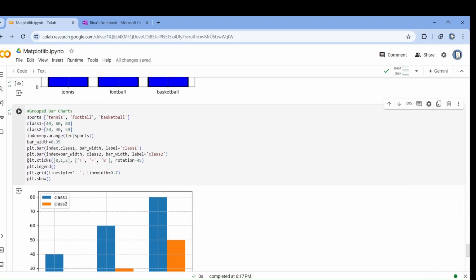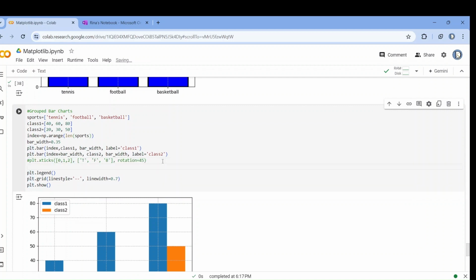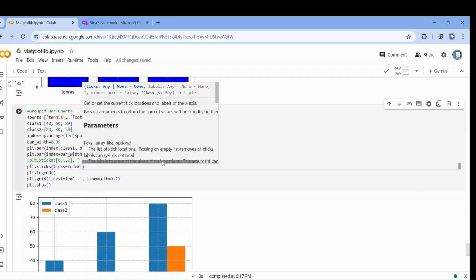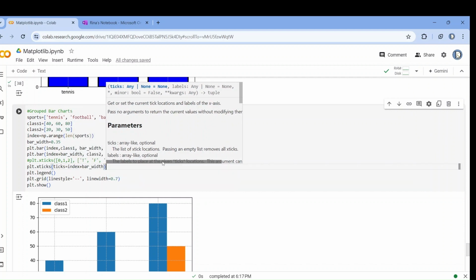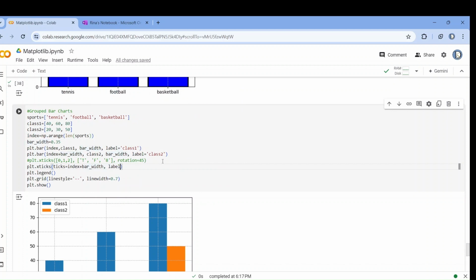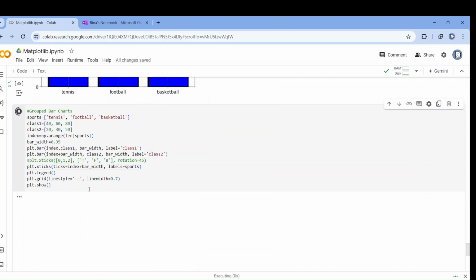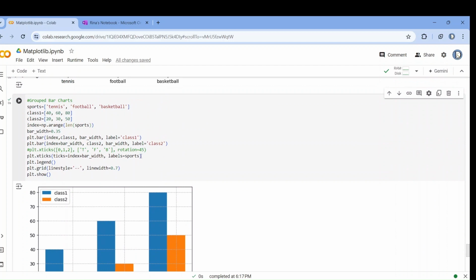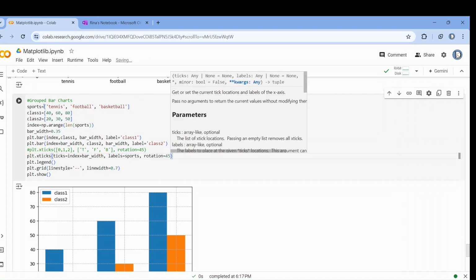Or if you just want, you can write plt dot xticks, inside ticks equals index plus bar width, comma, labels equals sports. So whatever is there inside the sports list, it will be labeled. See tennis, football, basketball, as it is written here, it will be labeled. Okay. You can rotate also by giving rotation equal to 45.